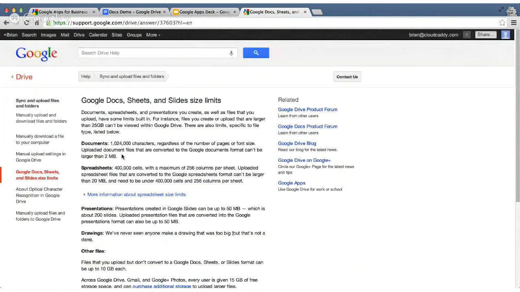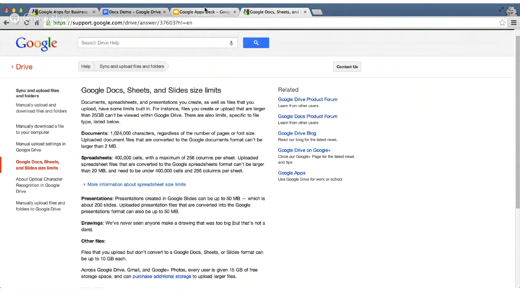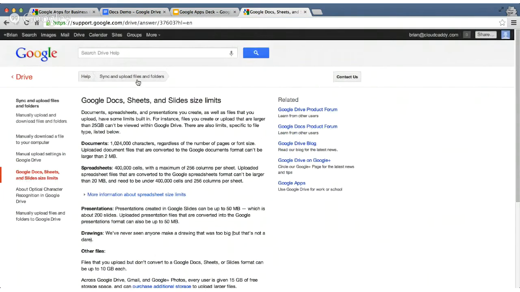Documents can be up to just over 1 million characters. So that's absolutely fine. Spreadsheets, 400,000 cells. So do have a look around there. It looks like whoever wrote this has got a sense of humour. Drawings: we've never seen anyone make a drawing that was too big, but that's not a dare. So maybe you can beat Google by making a document that's too big, a drawing that's too big. But please do have a look through and Google that problem.